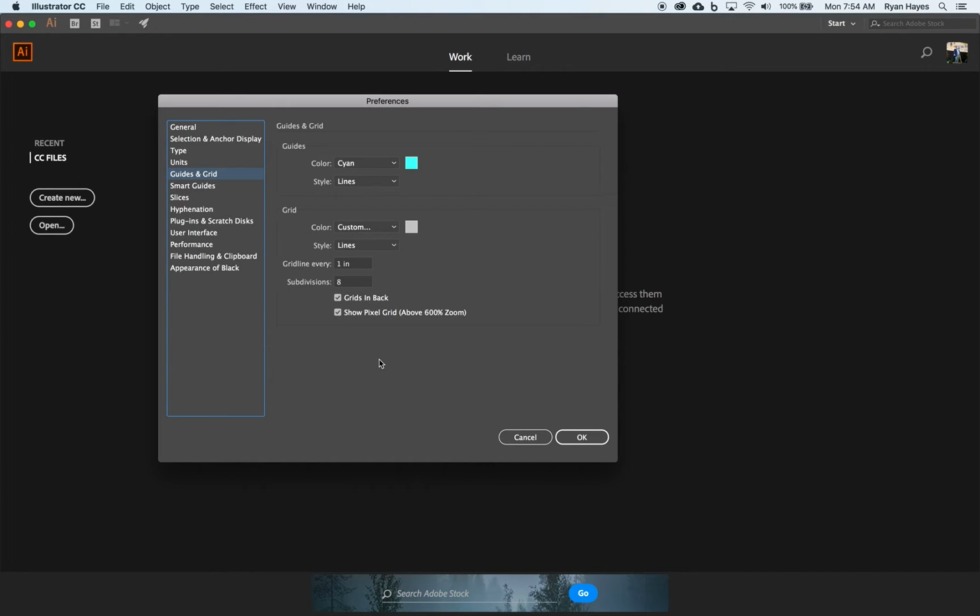That's it. That's simple. Once you have all your settings updated like in this tutorial, click OK and you are done.